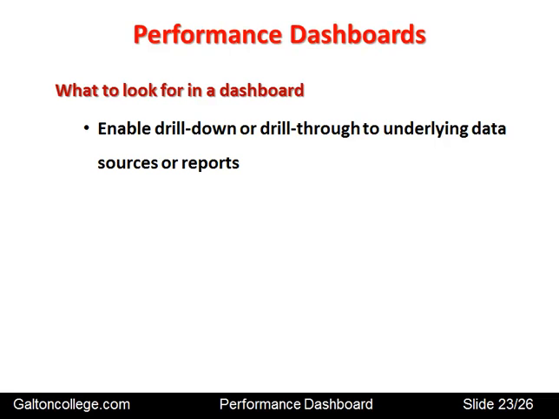Now, what to look for in a dashboard? Well, enable drill down or drill through to analyze data and sources or reports. That would be very useful. If something needs further analysis, it would be nice if the management could take the dashboard and, let's say, just double click on a particular chart, which will open up all the statistics about that chart and give more information. Give history, give what happens in the recent past. Just give some information about the process.